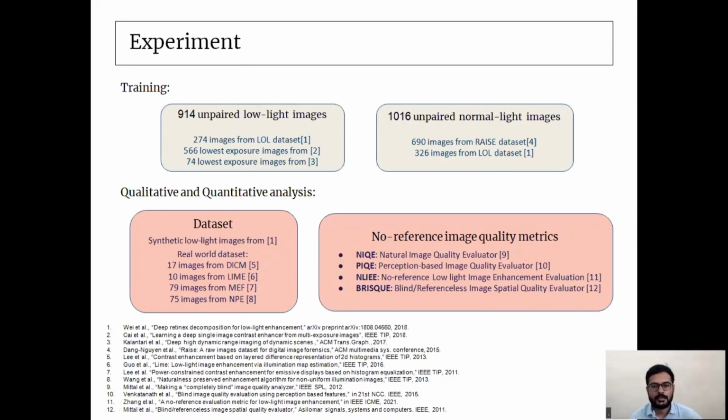Our training and test dataset mixture is as shown. For training, we use 914 unpaired low light images and 1016 normal light images. For qualitative evaluation, we use synthetic as well as 4 real-world datasets. We use 4 no reference image quality metrics.